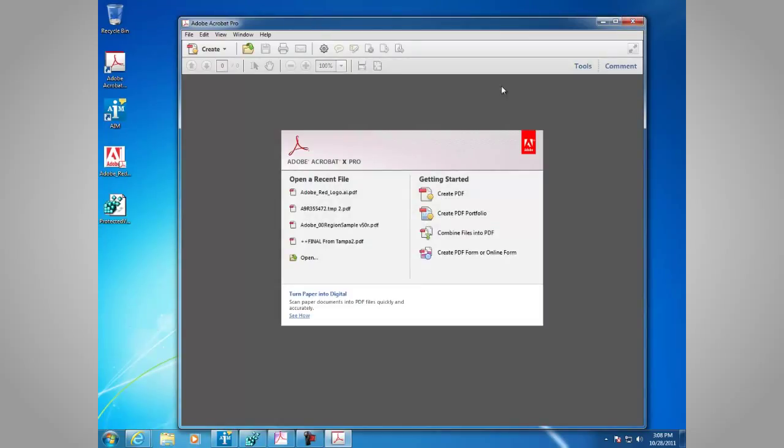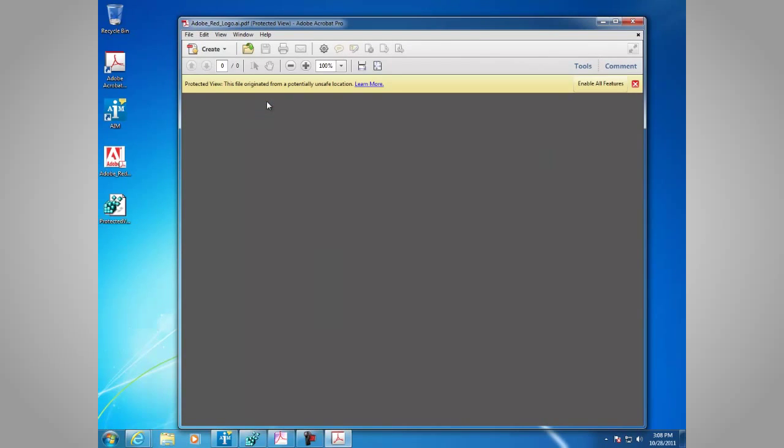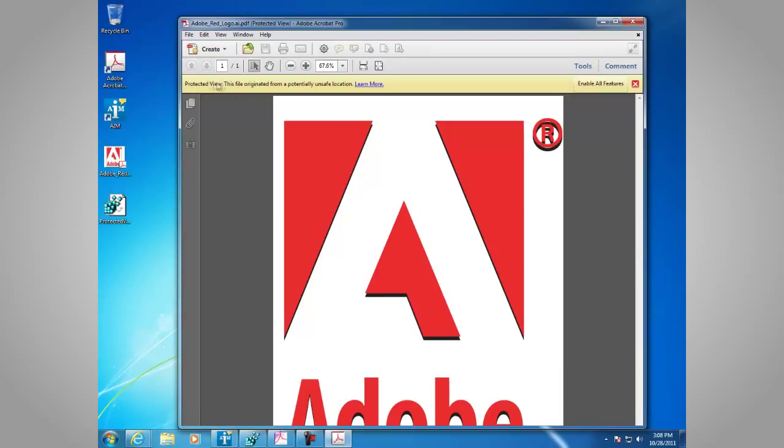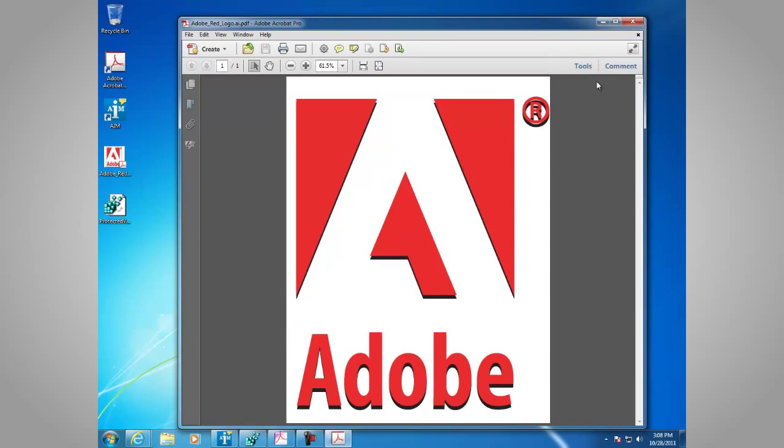Now, let's take a look at what that feature enabled does when you open up a PDF file. Note the yellow message bar gives you the message, Protected View. The file originated from a potentially unsafe location. It has the opportunity for you to learn more and help. And you have Enable All Features, which means you trust this document. If you trust this document, you can click on that button, and then you are in full-fledged Acrobat.